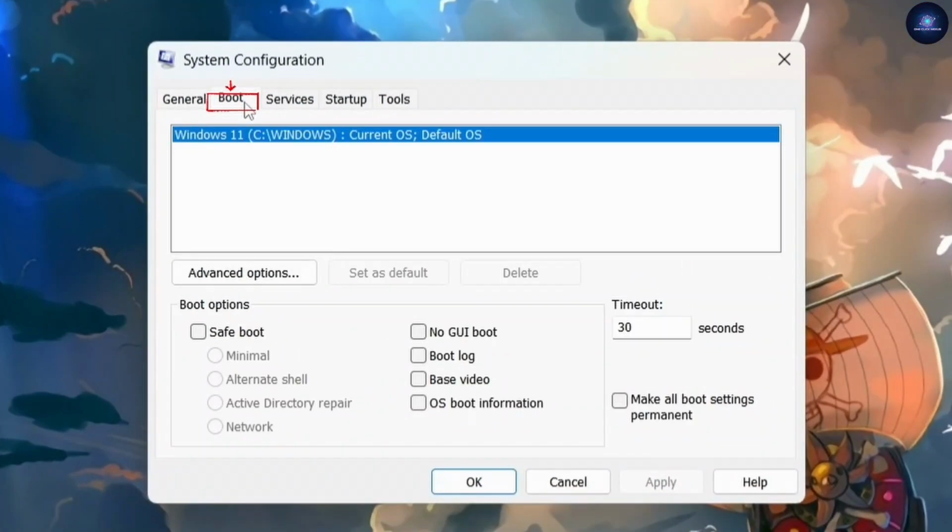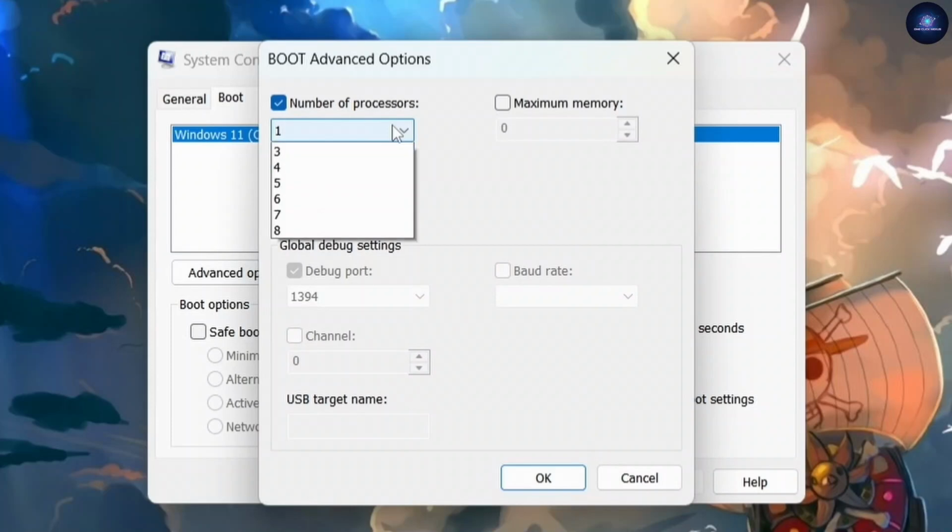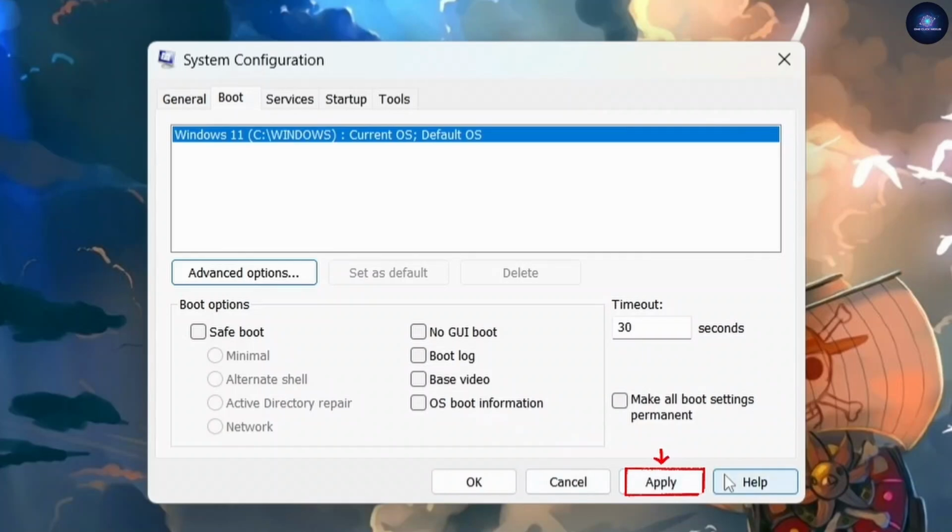Go over to boot. From there you need to go to advanced option, and here you can find the number of processors. Just check this and then click on the drop down. Select the value to the highest number. Click on OK and you're gonna be good to go.